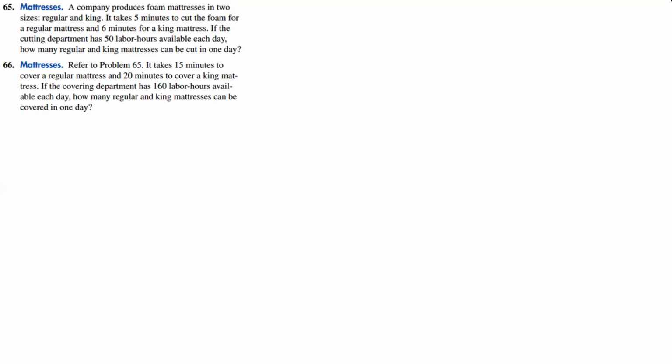Now, what we have in number 66 says it takes 15 minutes instead to cover a regular mattress and 20 minutes to cover a king mattress. If the covering department has 160 labor hours available, how many regular and king mattresses can be covered in one day? All right, so let's say regular is going to be what?